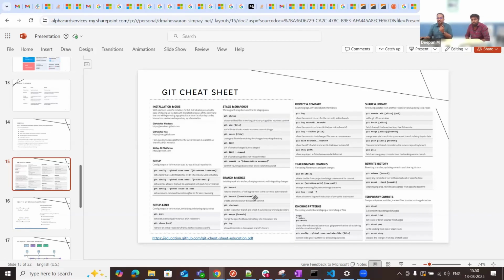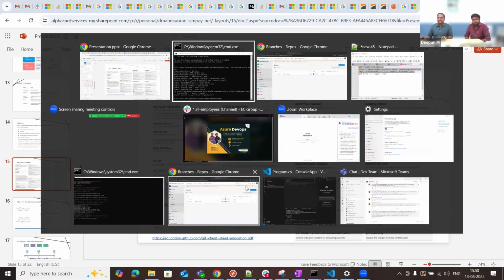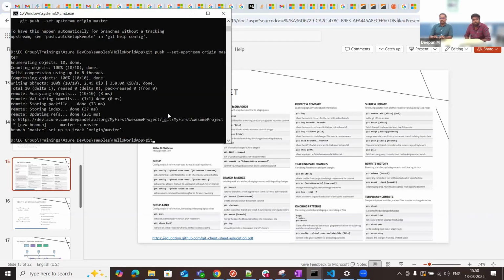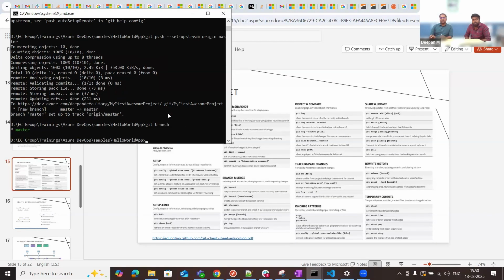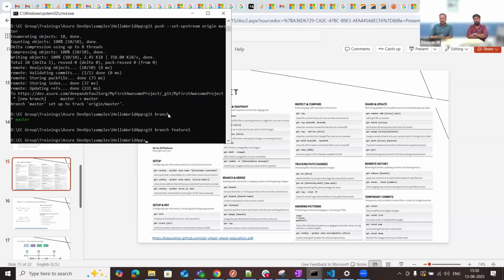And then git branch and branch name. So git branch is used to create a feature branch. So for example, if you want to know which branch you are in, you can use git branch, and that will tell you which branch you are in. And if you want to create a new branch off of this branch, you can use git branch feature one, and that will create a new branch called feature one.